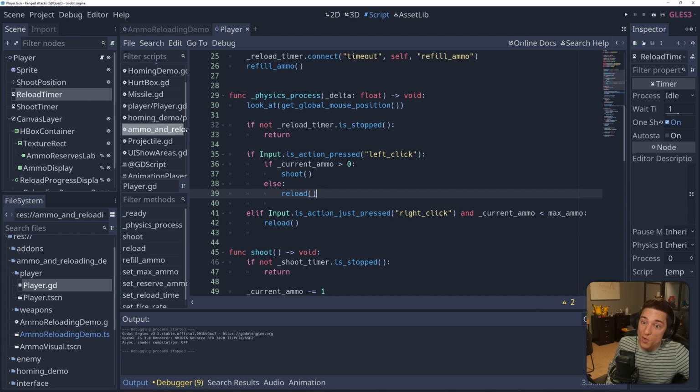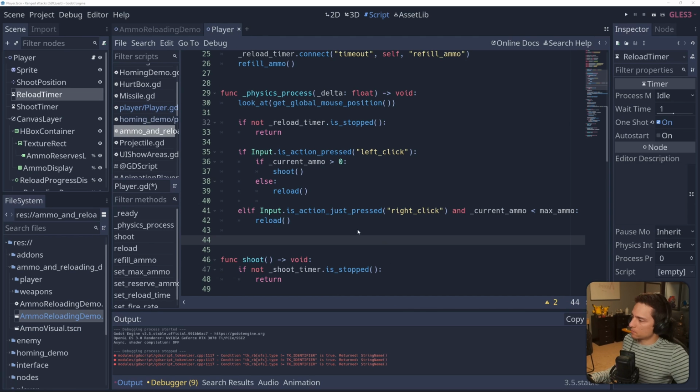Speaking of which, what if we do press the reload button? So else if we're not pressing left click, if we do press right click and we are missing ammo, and the current ammo is less than the max ammo, call reload. Another edge case, what if we try to reload with full ammo? Well, nothing should happen. And we make sure of that here.